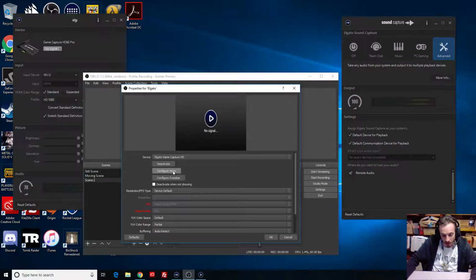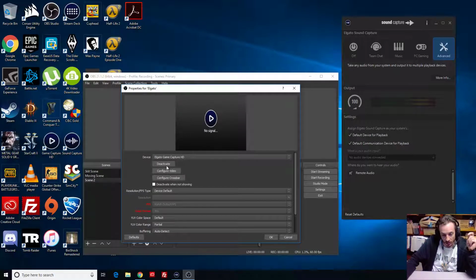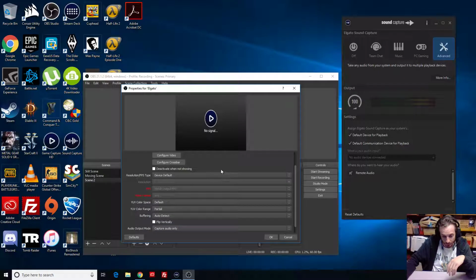This configure video button opens the settings for Game Capture HD, where you can choose whether or not you want to allow 60 frames per second, which you do, and whether or not it can go up to HD 1080. It doesn't matter what the actual input device is, as long as these two profile settings are the highest that you desire, then you're all set. So that's that. You don't want to deactivate, I think, for fairly obvious reasons, and you should never have to configure the crossbar. I'm not even sure what it is.